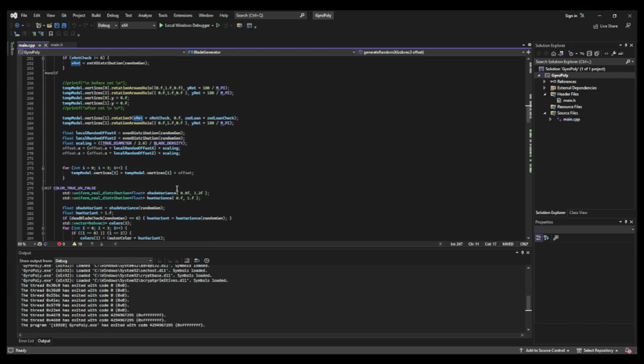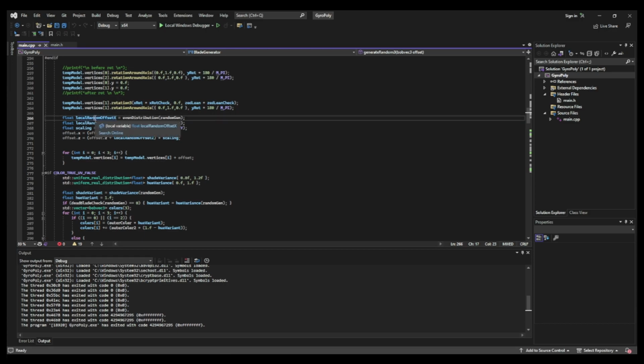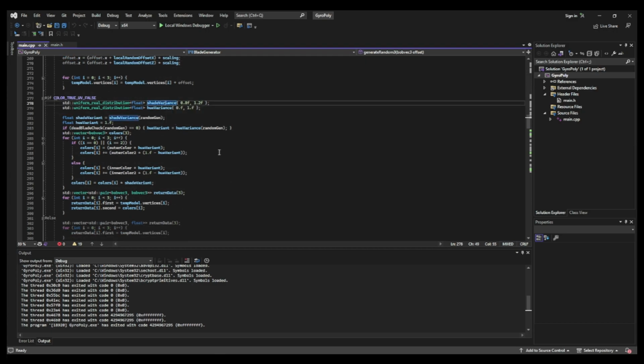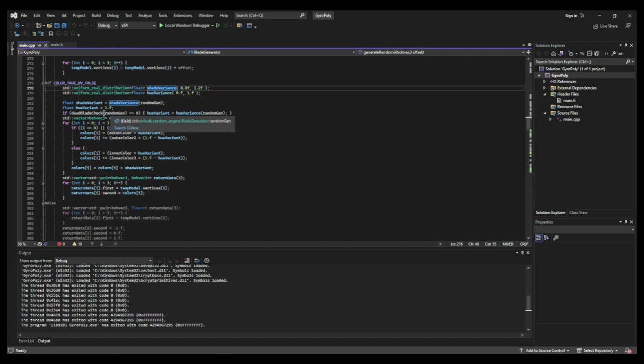And then I also have a local random offset. This will cause variation in the space in between each individual blade, so that they're not all lined up like neat little farm crops. And then I have color variance. The shade will vary anywhere from 20% darker to 20% lighter. And then there's a 1 out of 20 chance for it to be a dead blade. When it is a dead blade, it can vary anywhere from the normal green to a yellow.